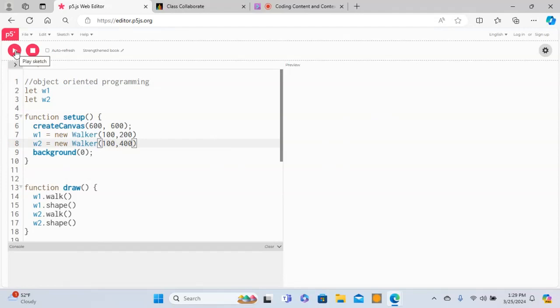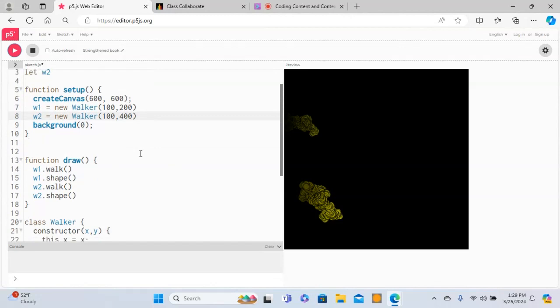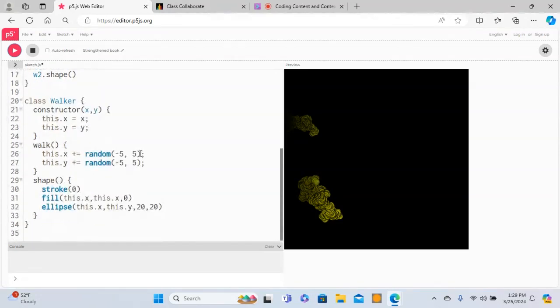So let's see, if I run this, look at that, you should be able to see that both are starting at a different position, and this happens because you pass the parameters here, or the arguments here, which you define in the constructor.